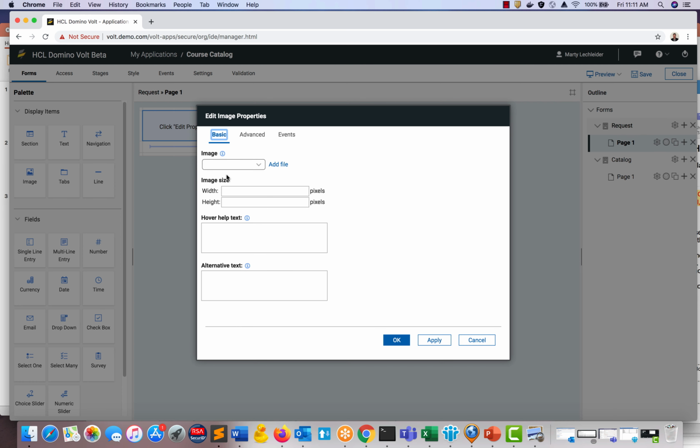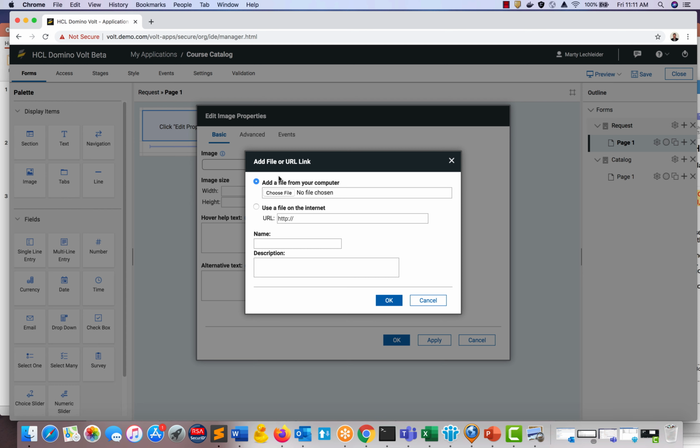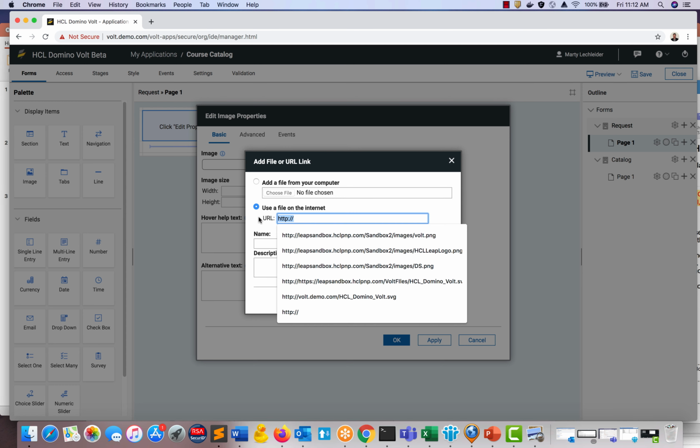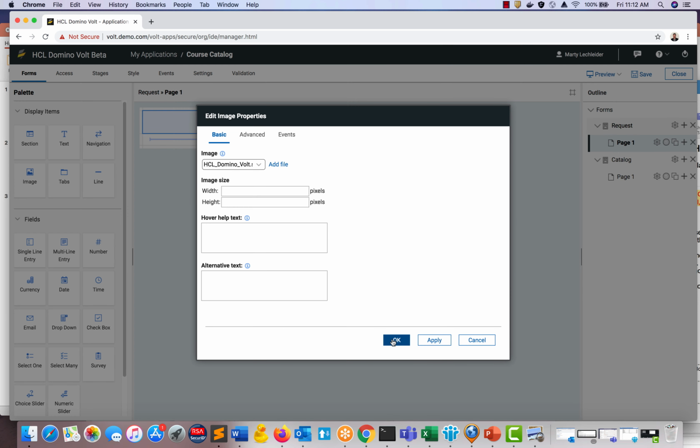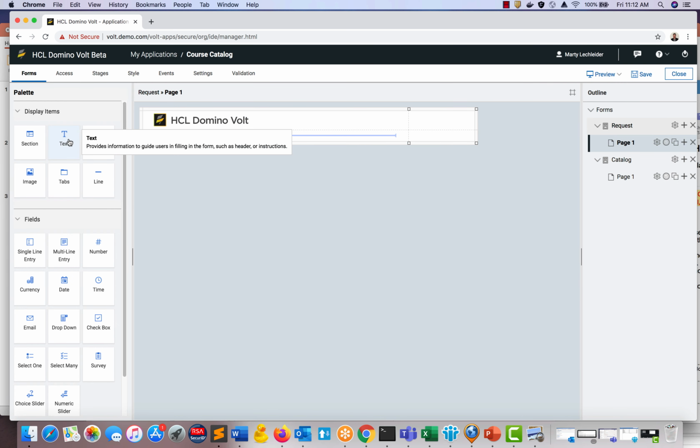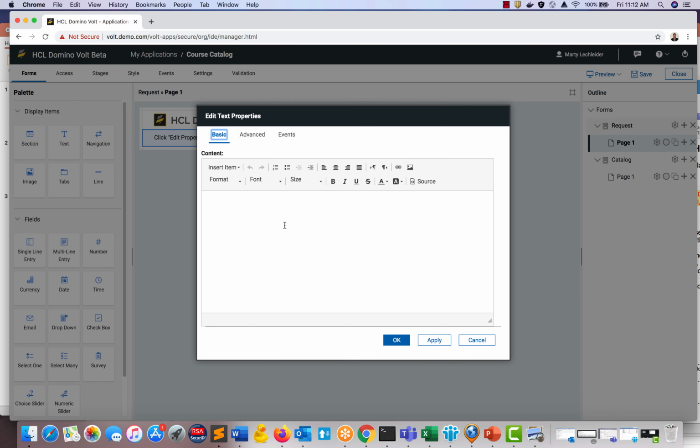Next, we'll add an image to the top. Let's add a file. Paste the URL into use a file from the internet. Set the height to 30 pixels. And then drag a text item over and add Training Request App. Highlight the text and give it a heading 1 style.